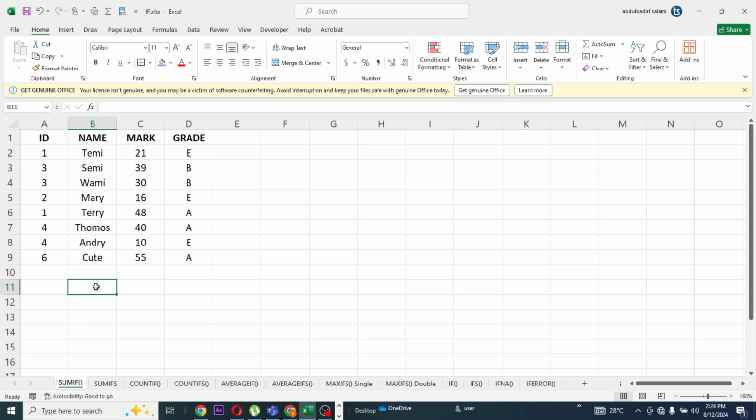In my sheet, I have the columns ID, name, mark, and grade. Now, let's get the sum of those whose name ends with the characters MI. In my names, you can see that we have Temi, Semi, Wami, and so on. So the assignment now is to get the sum of those whose name ends with the characters MI.